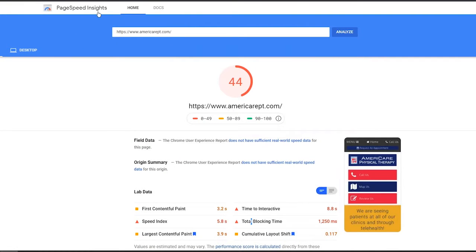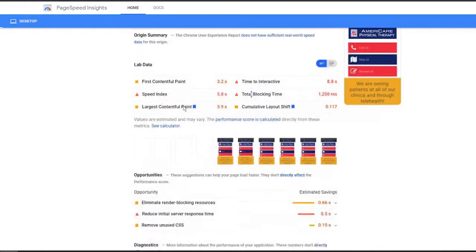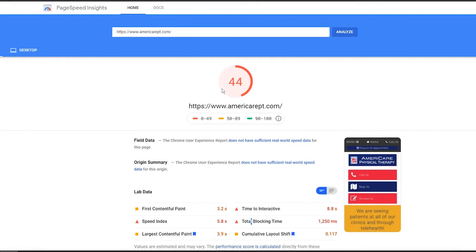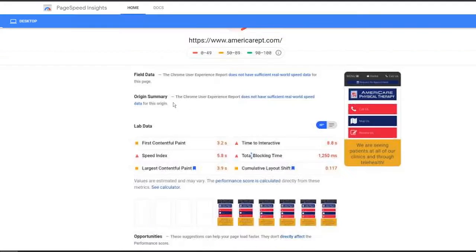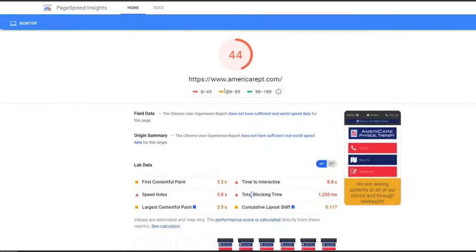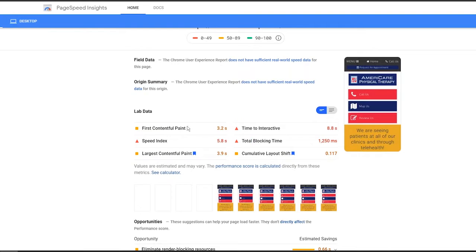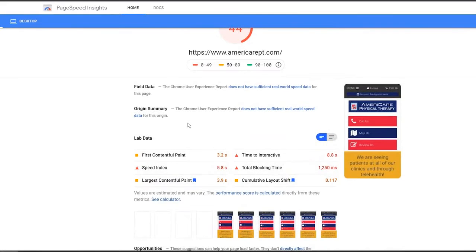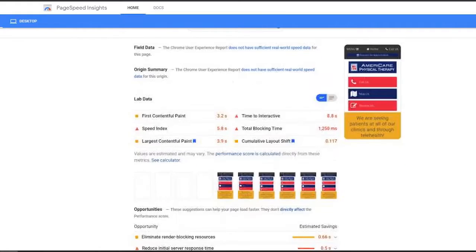So I'm using Google PageSpeed Insights. This is the first tool that I always use when analyzing performance, and it's worth mentioning that starting from, I think, May 2021, Google is going to start taking into consideration these three things: first contentful paint, largest contentful paint, and cumulative layout shift. They will start using these three things as part of their algorithm probably in 5 to 6 months, and it's going to be huge.